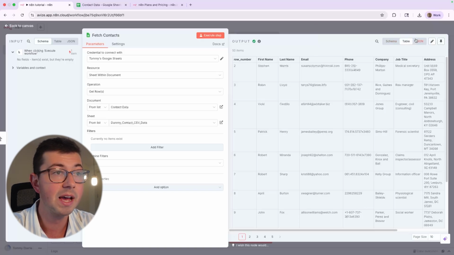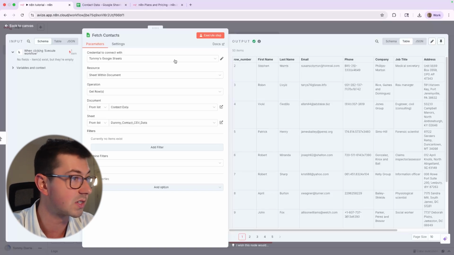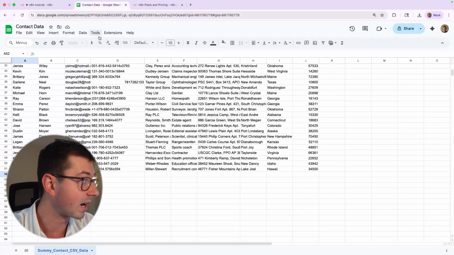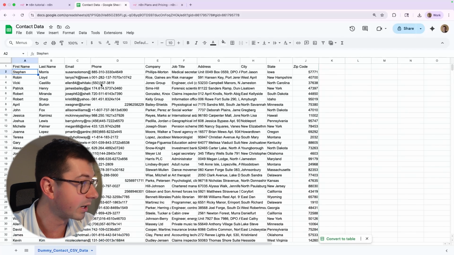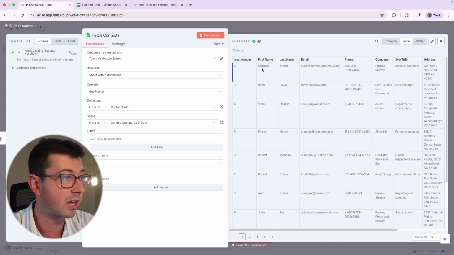So we have schema, table, JSON. We also have the search option. We're going to go through all this. But basically, this should look pretty similar because this is the exact same data that we had in our contact data spreadsheet. And you're going to notice here that we also get this row number column. So in Google Sheets, I don't actually see a column that says row number, but because we're getting that returned, that's why it says row_number.